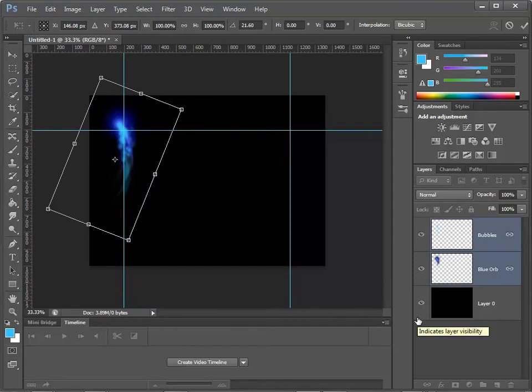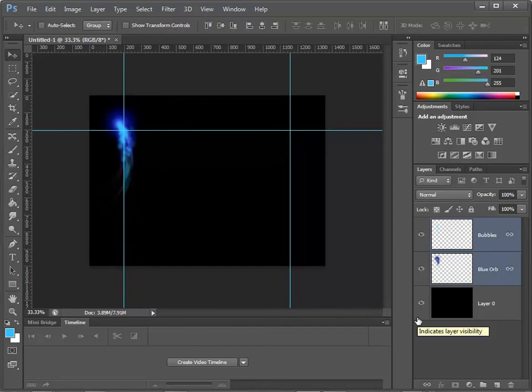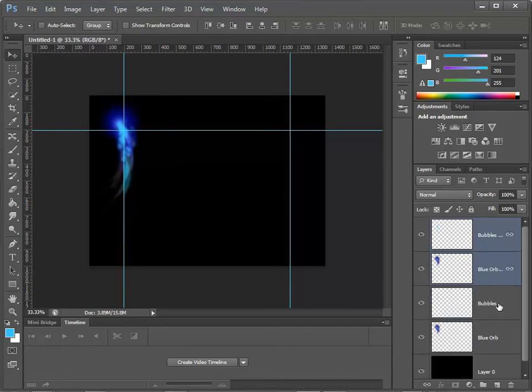So here's the orb for the website. And of course I can duplicate that orb as well if I want two orbs to be on my website. So if you do a Control J with those two layers selected, it will create a duplicate of those two layers. And now I can move that orb over here.